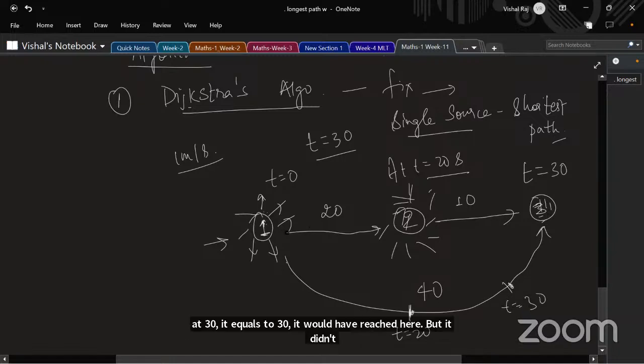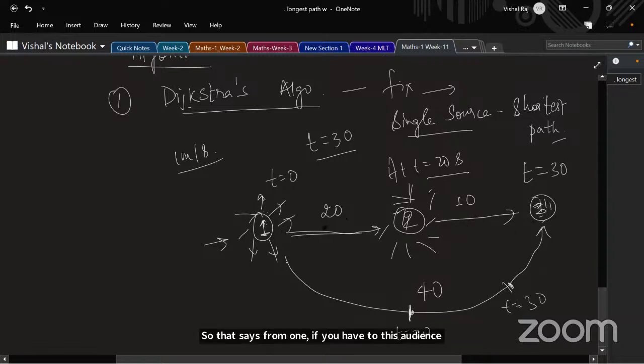So from 1, the shortest path to 3 is this one, right? Correct? Similarly, from 1 to 2, this is the shortest path, and you can see from 1 to 3 also, this is the shortest path. Okay.